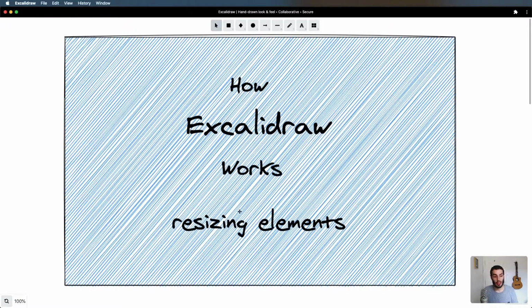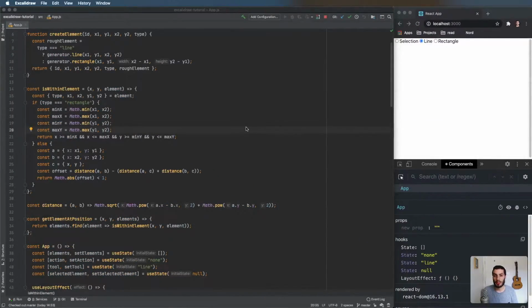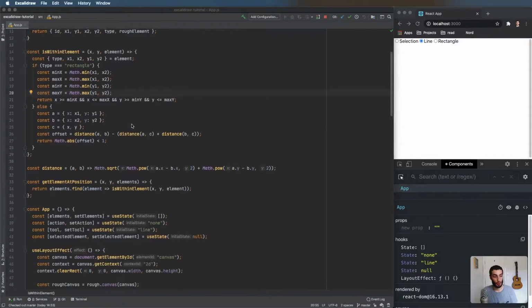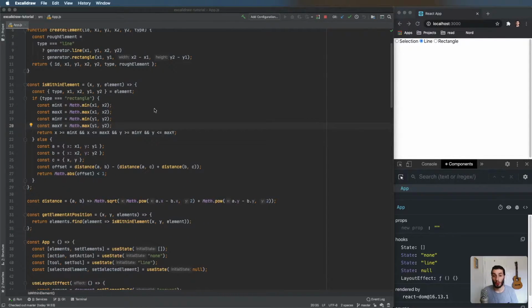So today we're going to be looking at resizing elements in our drawing application. So let's just get right into it. If you haven't seen the first two parts, I'd recommend going and checking them out. That will take you up to where we are now in terms of the code base. Otherwise, I'll leave a link to the GitHub repository below and you can catch up from there.